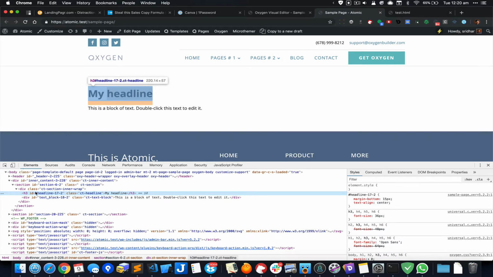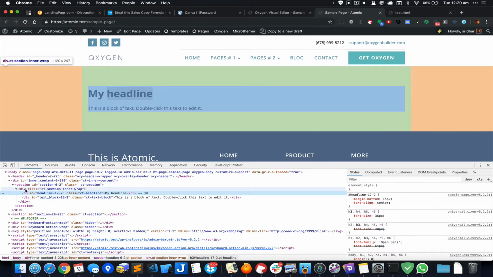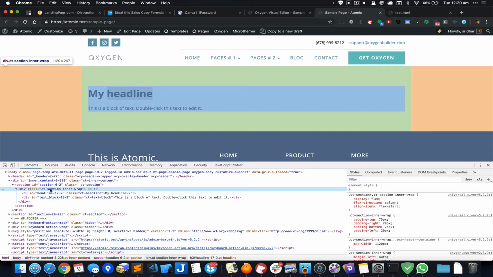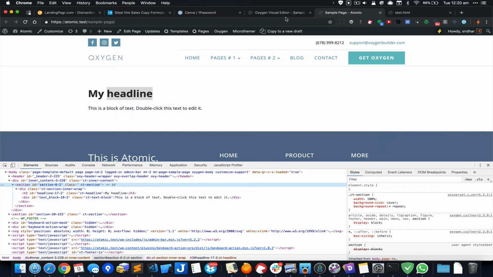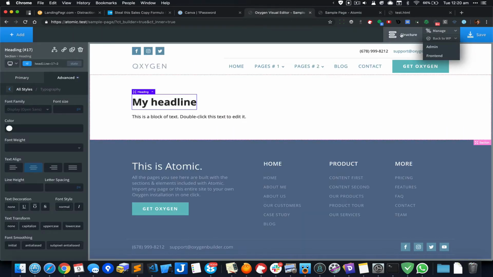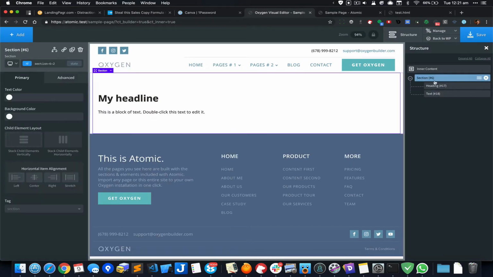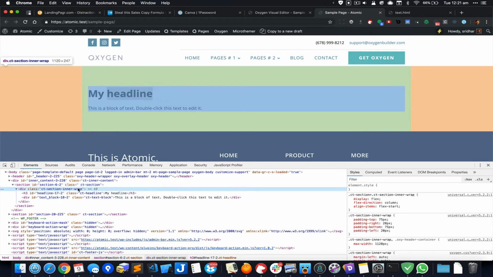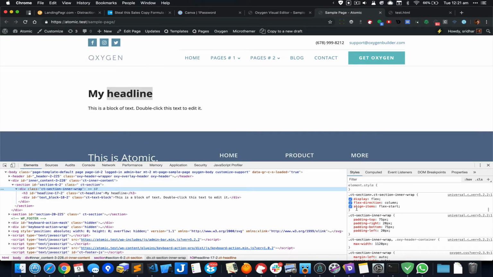Okay, so we have this h3 tag here, and that is inside a div that has the class of section inner wrap, which is a child element of this section. If you have noticed, we actually have a section and we have the heading inside the section. So whenever there is a section, it will have a section inner wrap in Oxygen. And this inner wrap is going to contain these three properties.